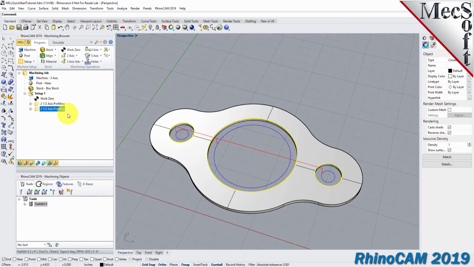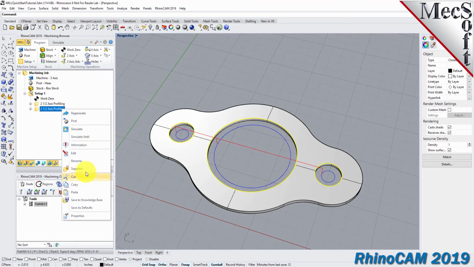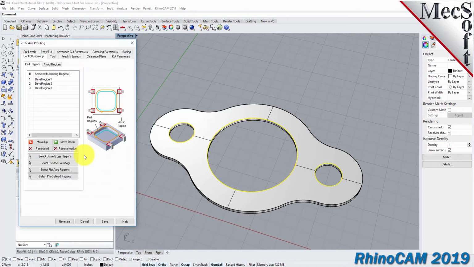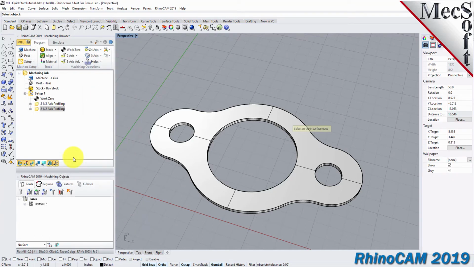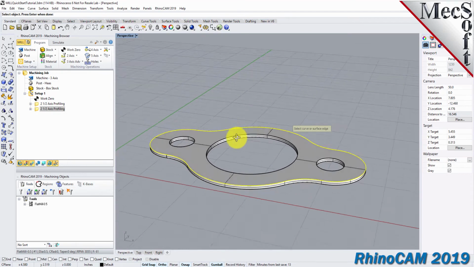Now, right-click on the second operation and pick Edit to adjust its parameters. Pick Remove All under the Control Geometry tab. Now pick Select Curve Edge Regions. Select the top outer surface edge of the gasket and then right-click or press Enter to end the selection.